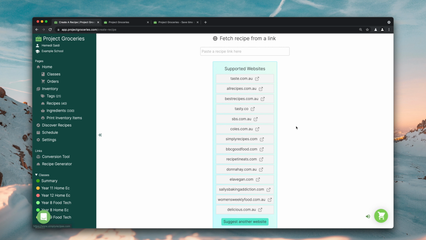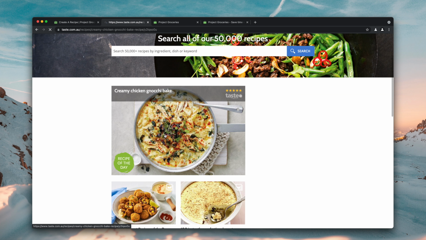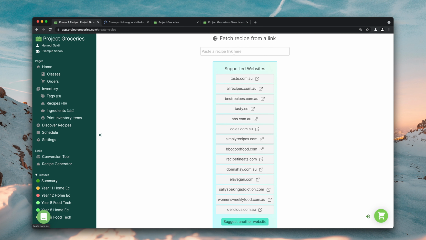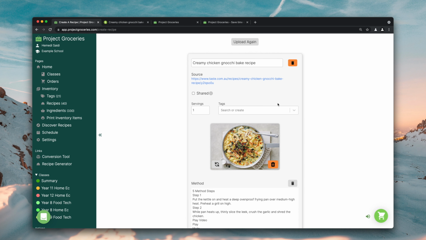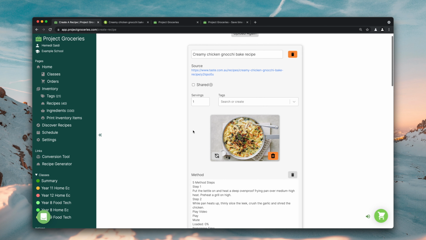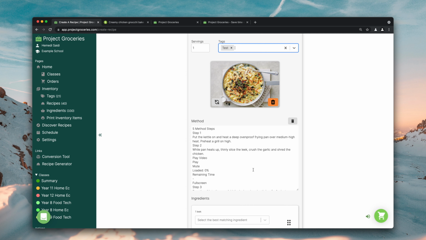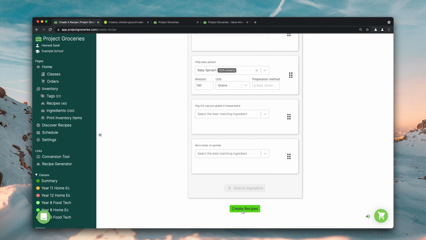Let's say I want a recipe from taste.com.au. All I need to do is find the recipe I like and then copy the link and paste it into here. And then Project Groceries will go ahead and fetch that. And now that it's got all the details, all I would need to do is finalize and add anything that I want. So I can add tags. I can update the method or remove it completely if I don't want it, and then the final step would be to finalize the ingredients, and then once I'm done I can create the recipe.